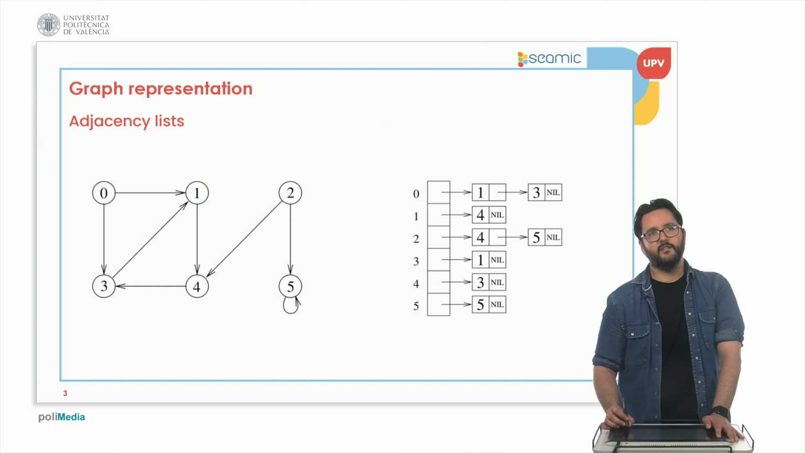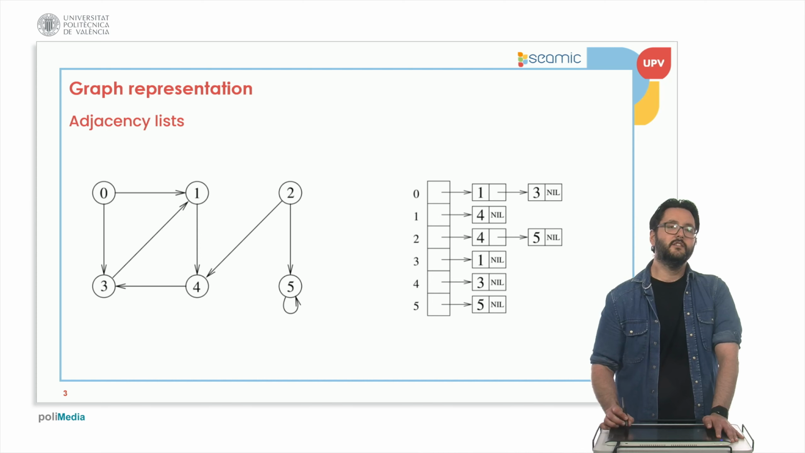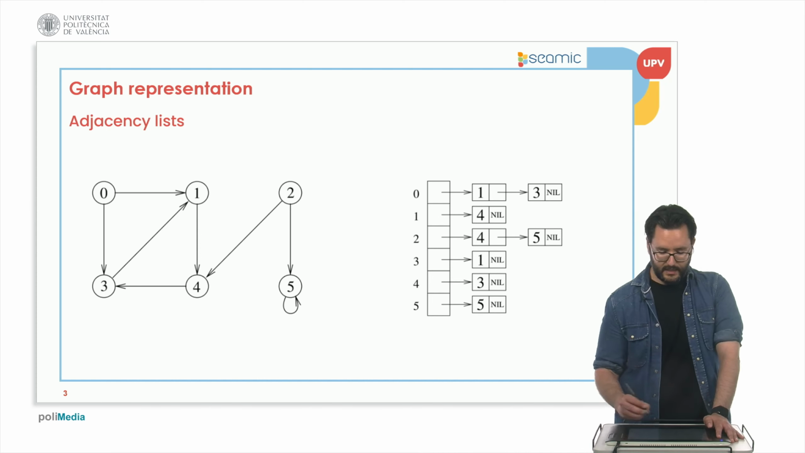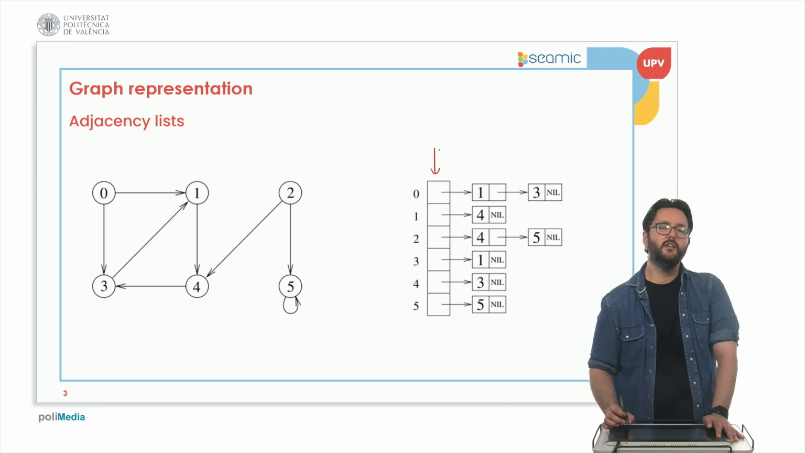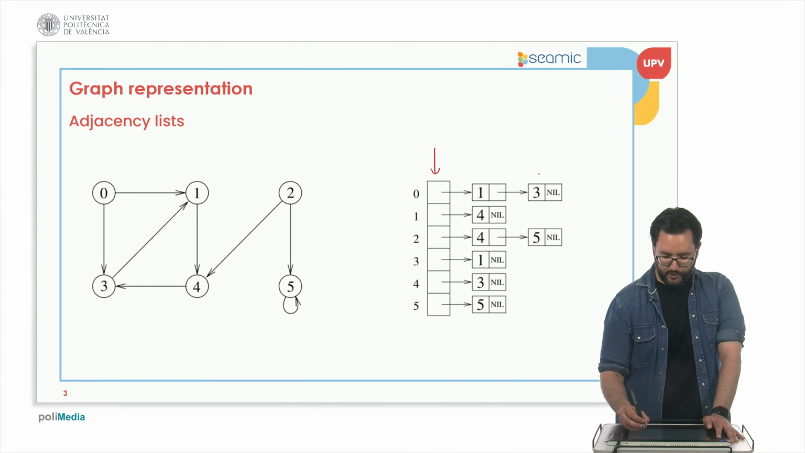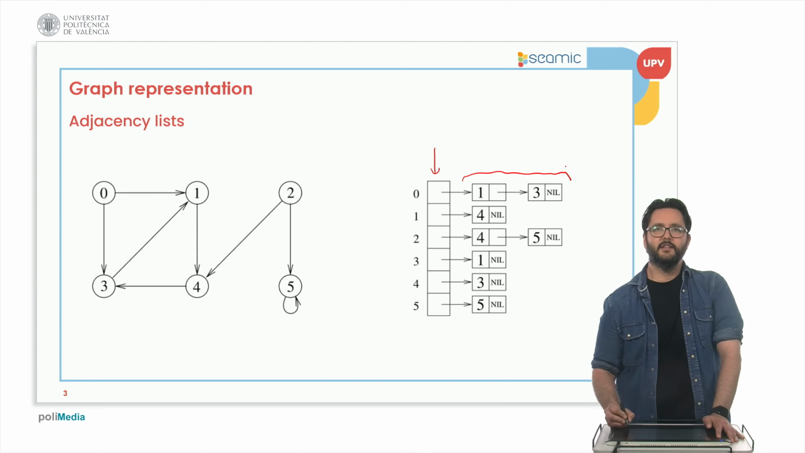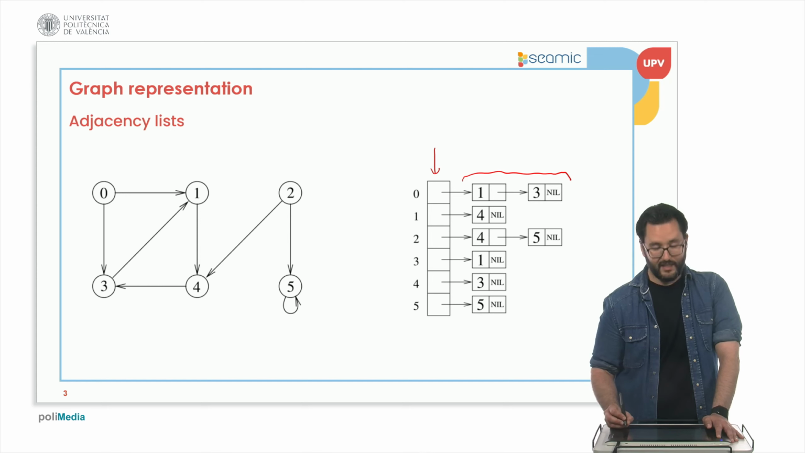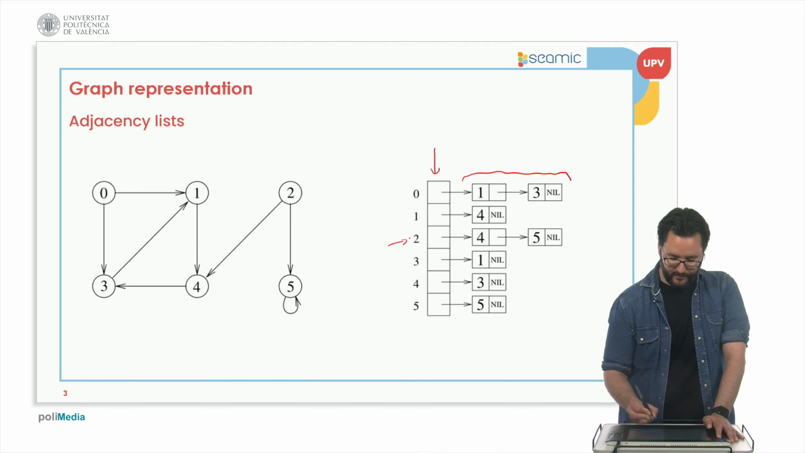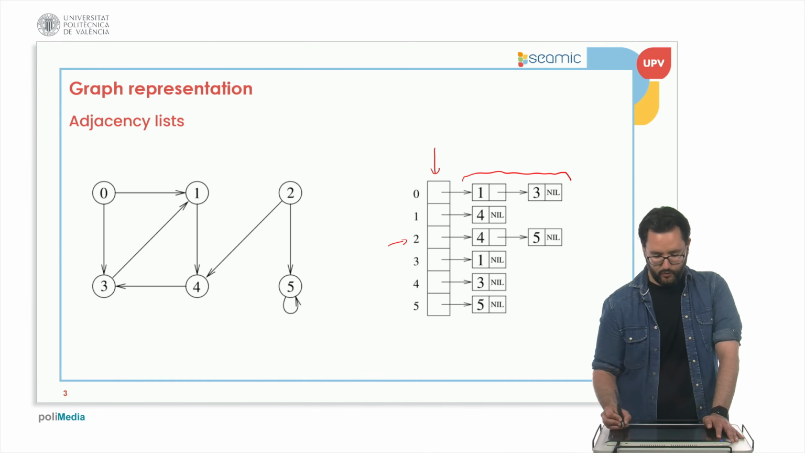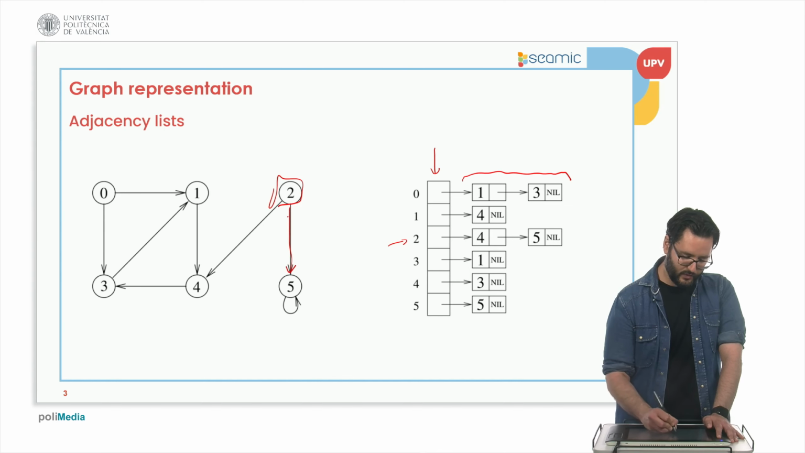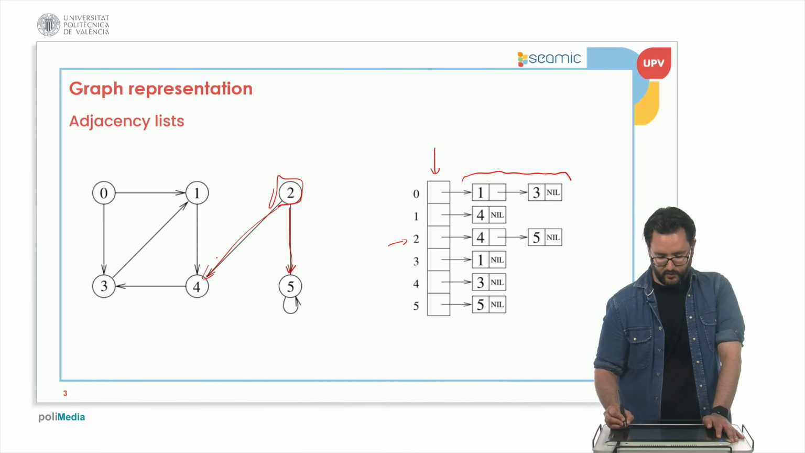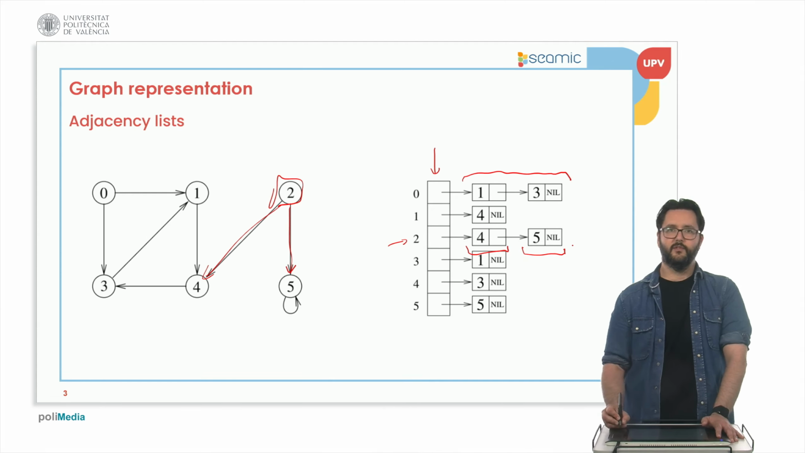Another way of representing graphs is using an adjacency list. In this case, we have a list or a dictionary that will contain for each position the vertices that are directly connected or adjacent to this node. For example, if we focus on the node number 2, we have two edges that connect this node with the number 4 and the node number 5.